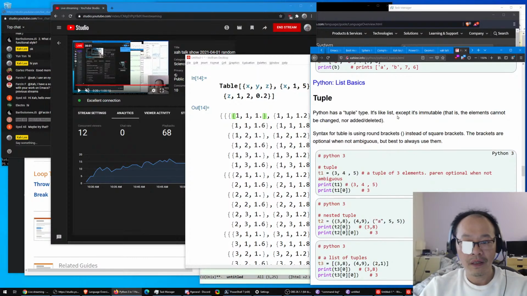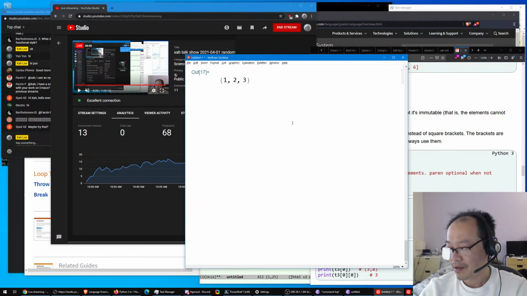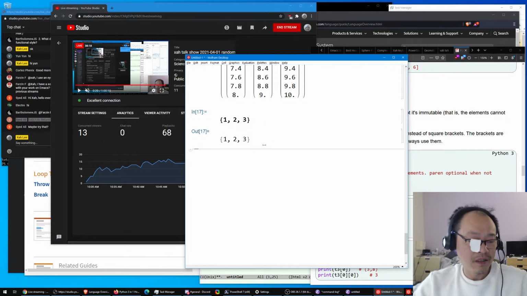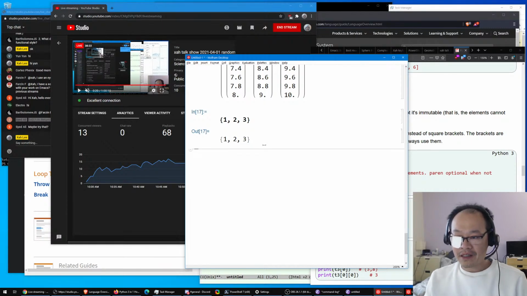So tuple, again. In many languages you have tuple or vectors or array. In C it's called array. So basically it's just a list where you cannot add elements or take away elements. So again, that comes back to why I say list is a general form.